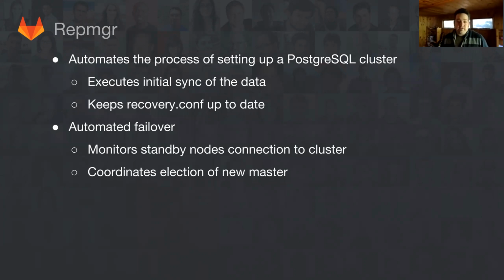It also does automated failover. It's got a daemon built into it, repmgrd. Appropriately enough, it monitors the master node, and if it notices the standbys can't reach the master, it holds an election basically to say, master's gone, who's going to be the new master, and then it facilitates that. Once they decide, it'll promote the new node to master and tell the remaining standby nodes to now follow the new master node.